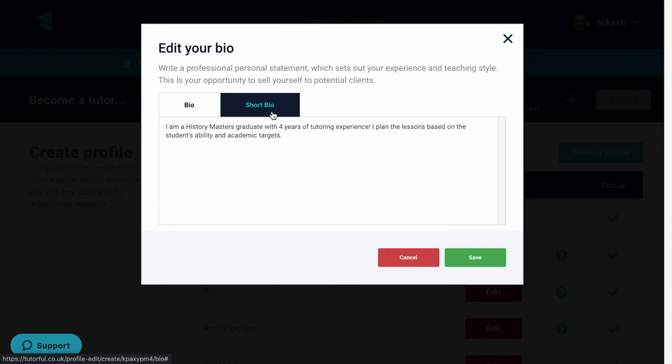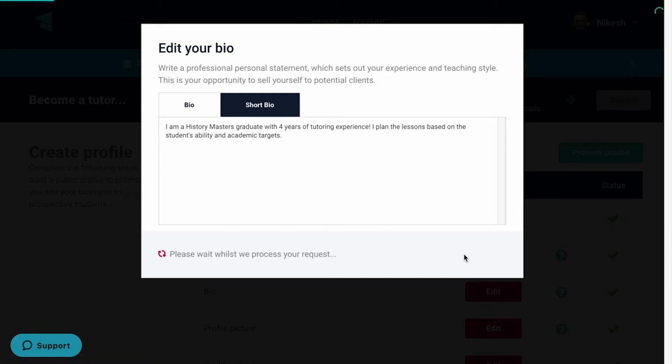We'll automatically take the first section of your long bio and use it as your short one, so you don't have to add it in. However, if you'd like to, this can be a good way to provide students with a concise summary of why you'd be a great tutor. This can be a maximum of 250 characters.